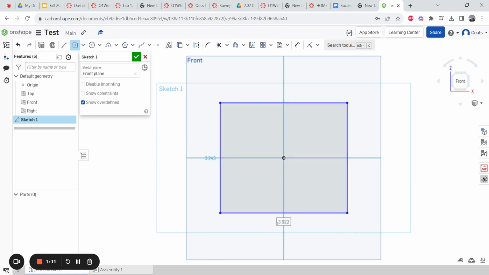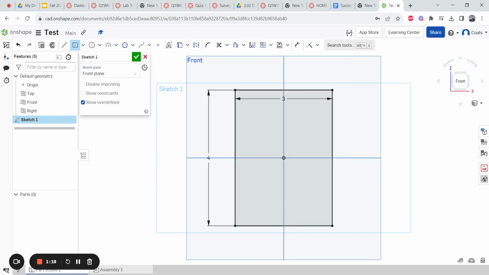Remember, you can adjust your sizes by clicking on the numbers when you're pulling the boxes over. You can just click on it. So I want it to be 4, enter. And I want this one to be 3, enter. Click rectangle. That is your video on making rectangles.